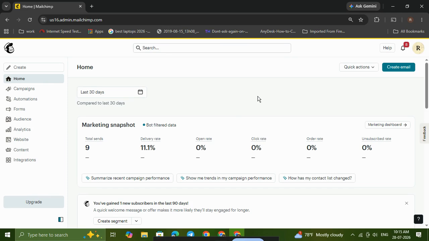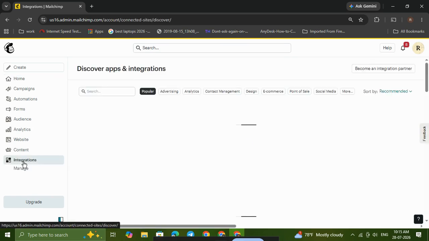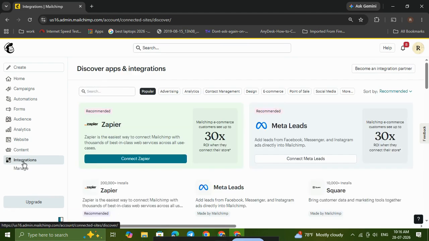Once you're inside the MailChimp dashboard, look for the integration section. This is where MailChimp keeps all of the available third-party apps and services that can connect with your account. Depending on your layout, you may need to check the menu or settings area to find it, but once you do, you'll be in the right place to continue.